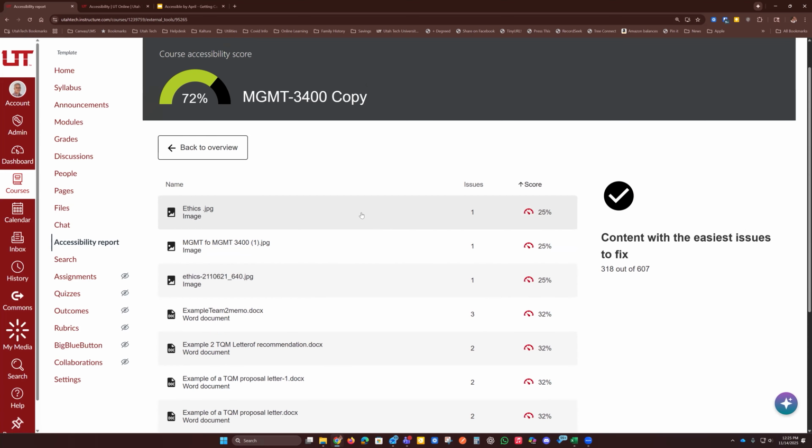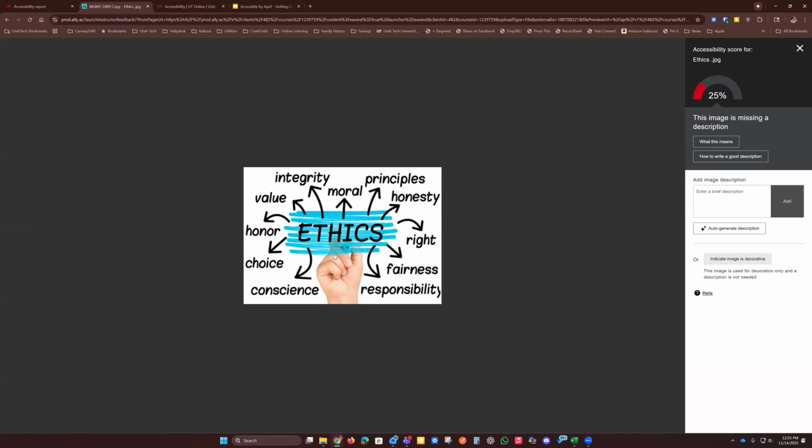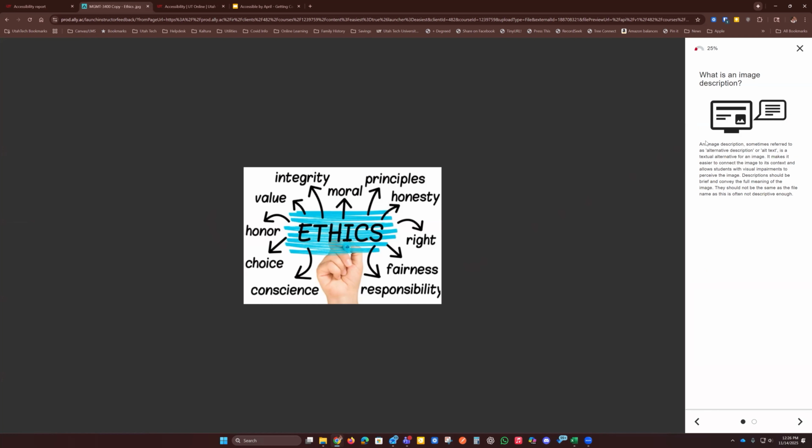This is an image. It only has one issue, and it's got a 25% score. So I'm going to click on that, and then it's going to open a new tab. It's going to show the image. In this case, it tells you what the problem is. This image is missing a description. And then if you want to see, well, what does that mean? You can click on it, and Ally provides a little support for you.